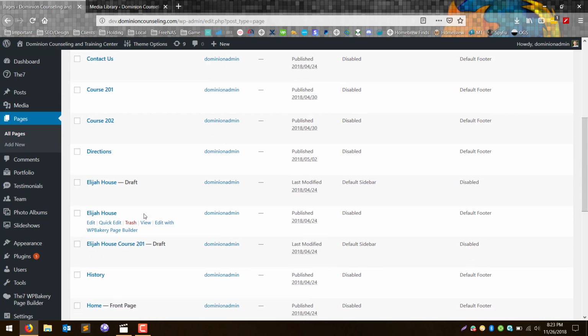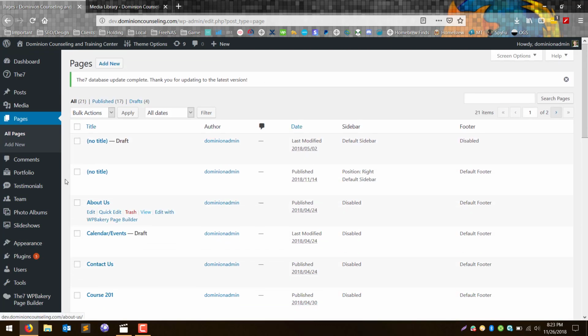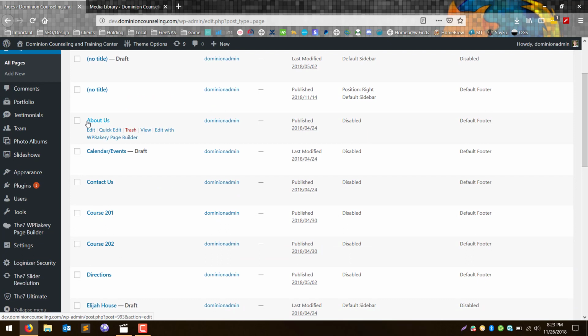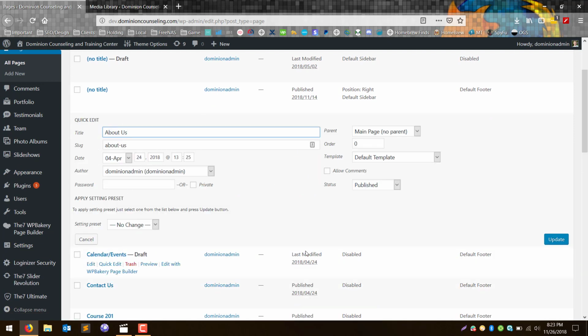So there's 2 ways you can edit a page. First, let's go to the About Us page. You can hit the Quick Edit button, which just allows you to edit some of the base stuff. So for instance, I can change it from published to a draft. I can change the name. I can change the URL. I can change the date that it was published, etc., etc.